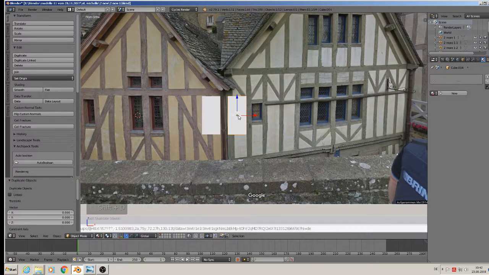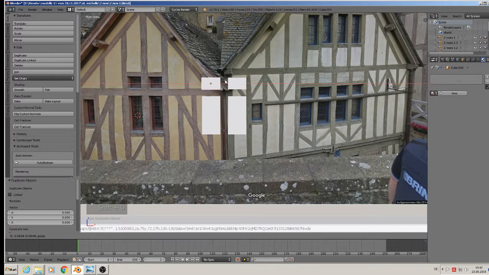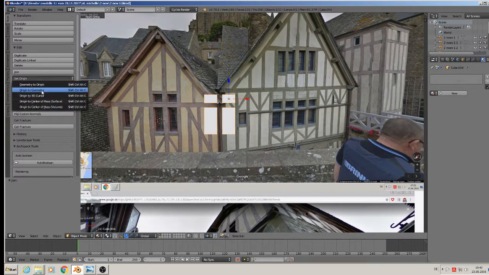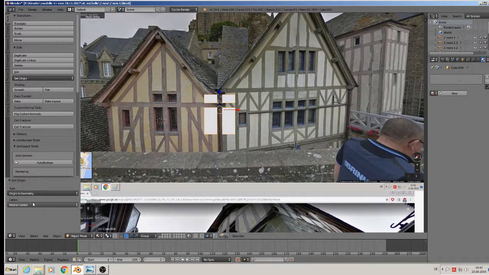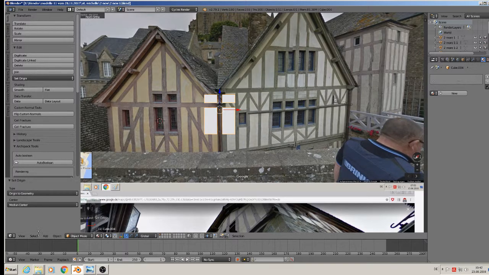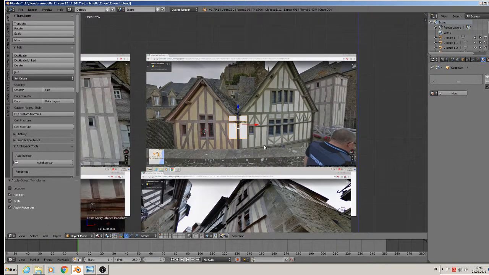Then Shift D, put one on the top. Scale that to get this. Then Shift D, get that. That is our mask to cut in the house, so join that together. Set the geometry and apply the rotation scale of the object. So Shift D, make a copy of that.